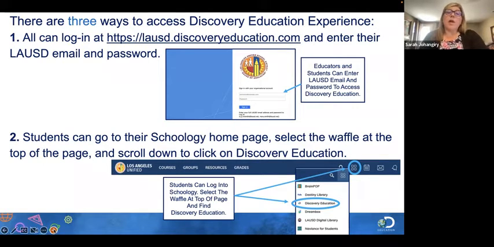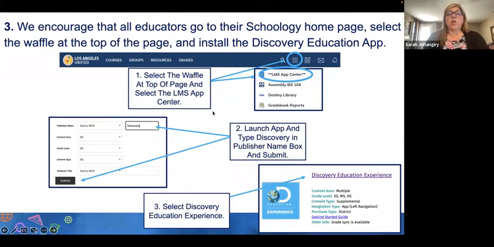And even though you will not be assigning these lessons directly to your students through a Schoology group, you in your regular classes can always add the Discovery Education app to your courses, or your teachers at your site can do this as well. You go to your Schoology homepage, select the waffle, select the App Center. You're going to go ahead in the publisher's name, add Discovery there and click submit.